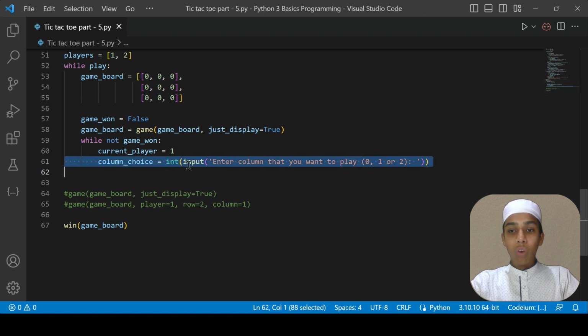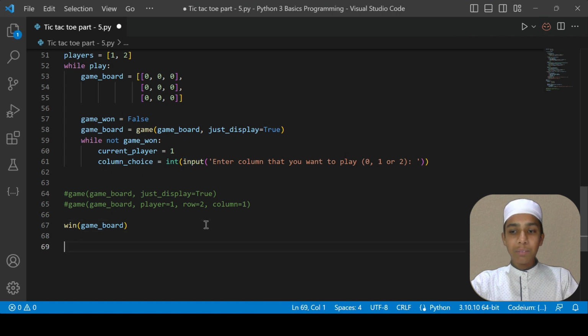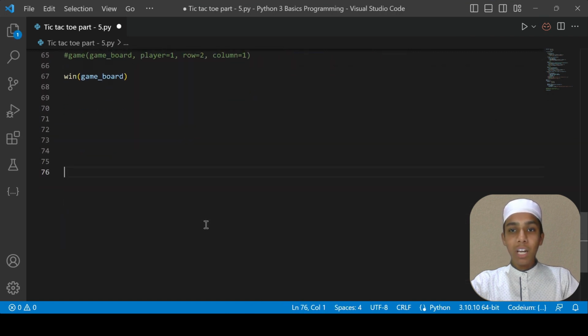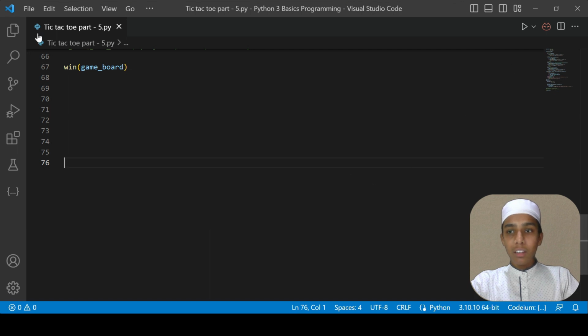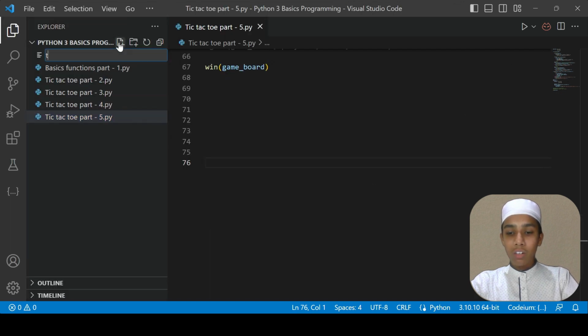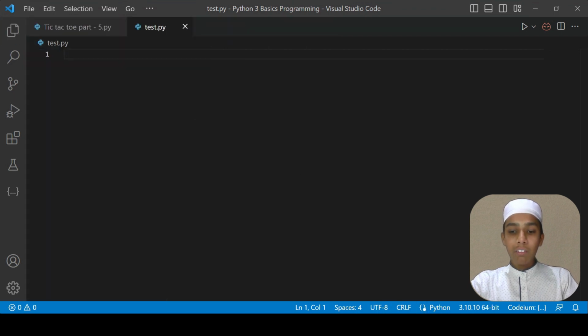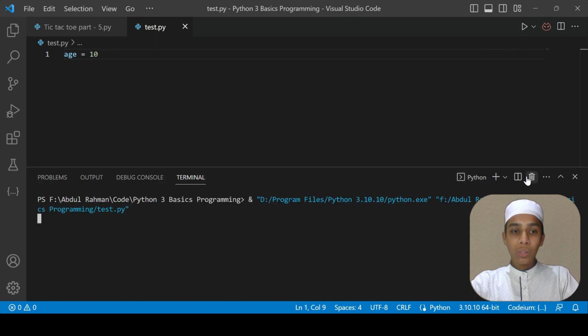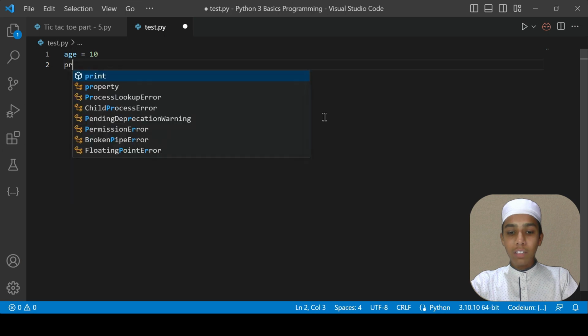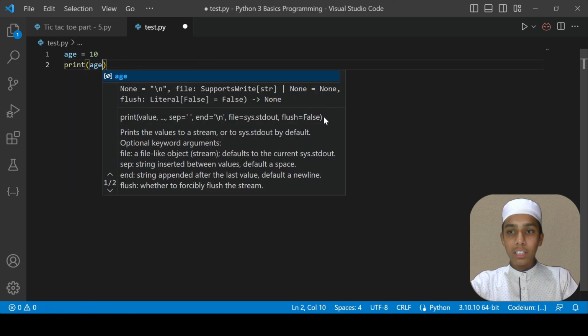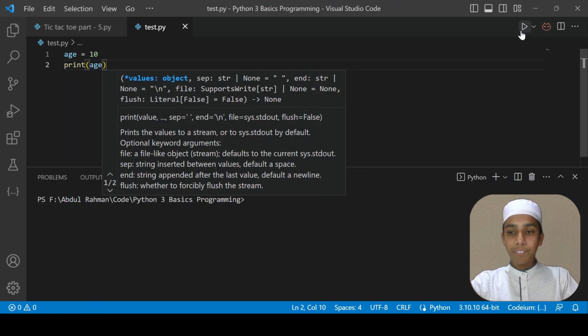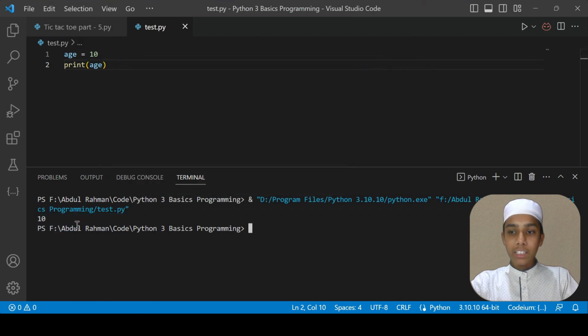Now you might be thinking, what do I mean by input? I wanted to explain this input. Input is pretty much simple. What happens is, for example, I will be creating a new file called test.py. Okay, and here I will be giving age is equal to 10. It's not going to do anything, but below this I will give print age, and it's printing here the age.